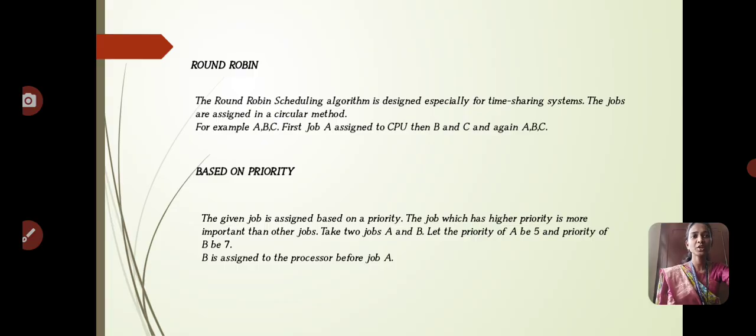Next one is round robin. The round robin scheduling algorithm is designed especially for time sharing systems. So the jobs are assigned in a circular method. For example, A, B, C. First job A is assigned to the CPU, then B, and then C. Again A, B, C. So it is allocated and executed in a round method, in a circular method.